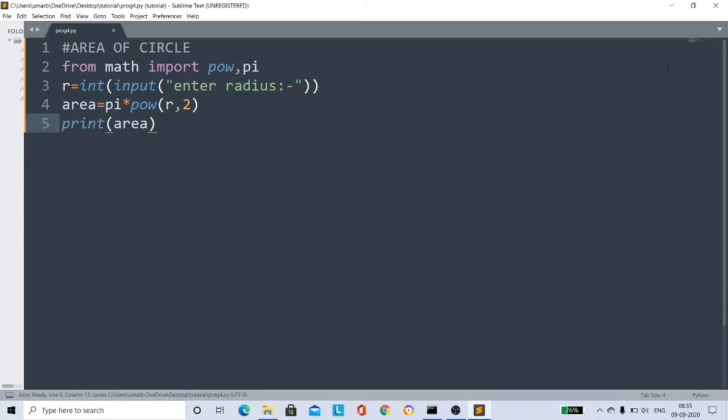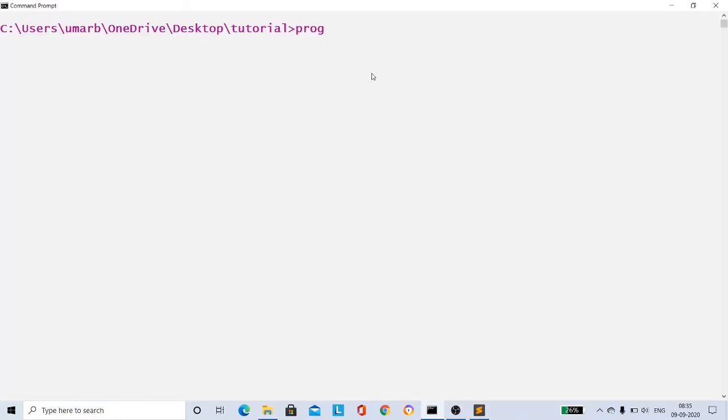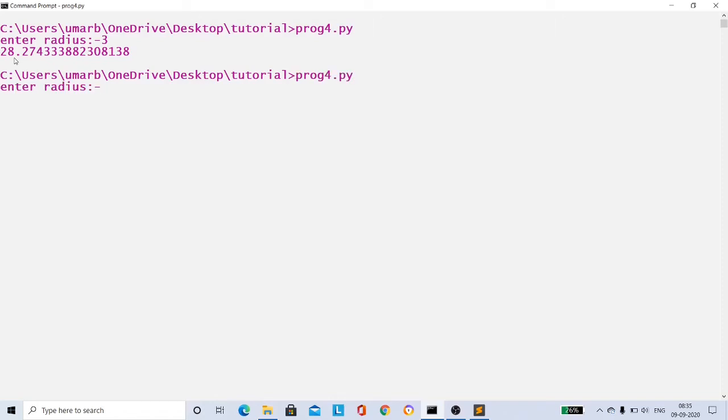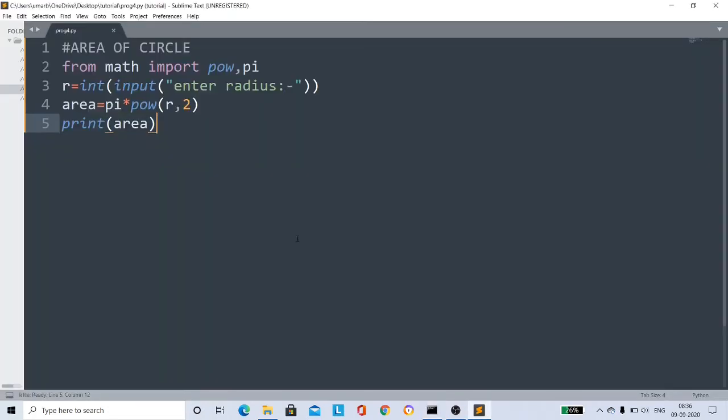Print. Save this code, and I run this code in my CMD. My code is in program 4.py. Okay, it's asking for enter radius. I give radius as 3. See, area is 28.2743, and so on. Okay. For example, I'll run the code again. The radius is 2. In this case, area is 12.56637 something, right? This is area of circle.